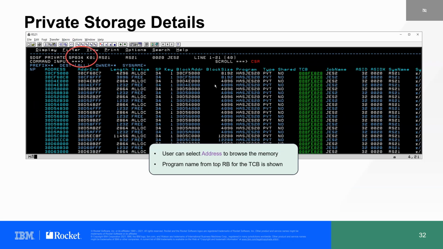You can use the address field to browse the memory. But interesting on this screen, we actually show the owning TCB and the program name from the top RB. So you might be able to tell which program has actually allocated this storage. And this is in JES2's private storage, so having JES2 is not a surprise. So very similar to the common storage thing, but this time for private.